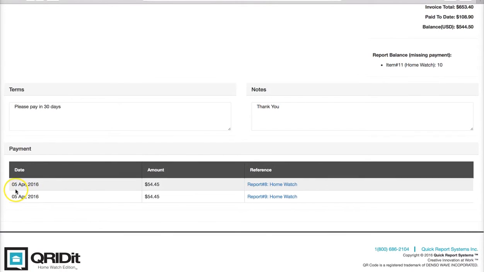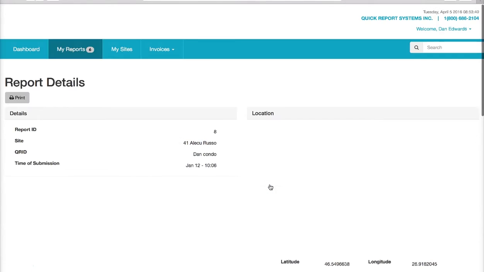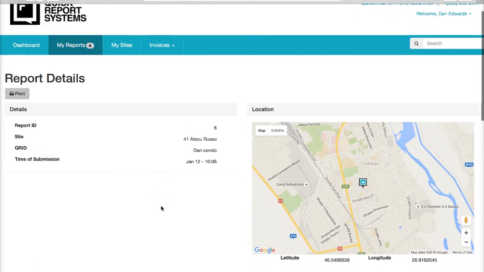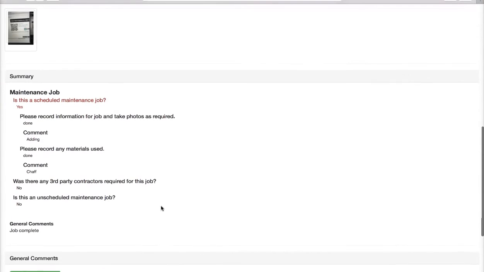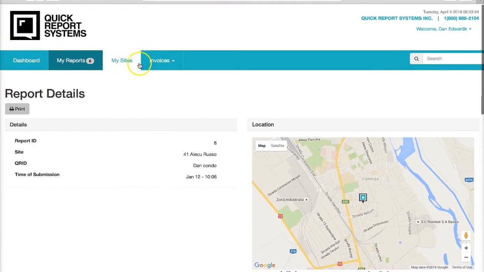You'll notice that the client can now look and see that on the 5th of April you credited him for 1 report, and he can now go and reference this report by clicking on report number 8, and it pulls up the copy of his report as confirmation that you did do the job, and we credited his invoice for that prepaid invoice. So this is how prepaid invoices work.